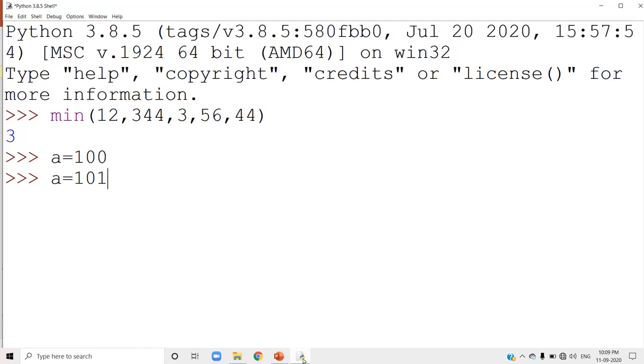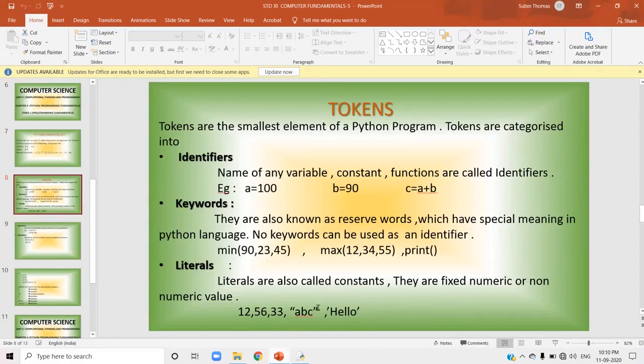So 100 is not the same as 101. 100 is a constant, 100 is always 100 itself. 101 is a constant which is always 101 itself. So the third category of token is literal or constant. The first one we studied is identifier, second is keywords, and third is literal.